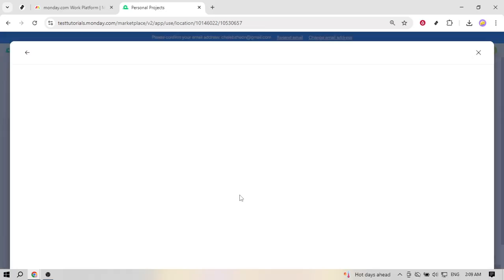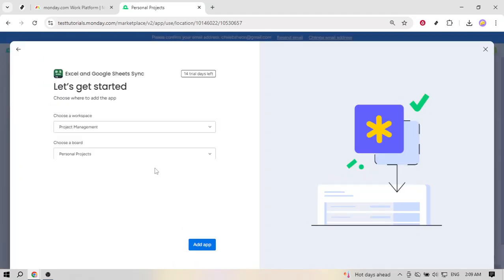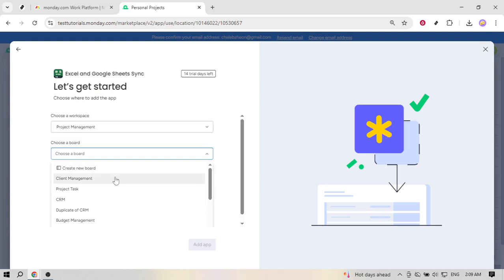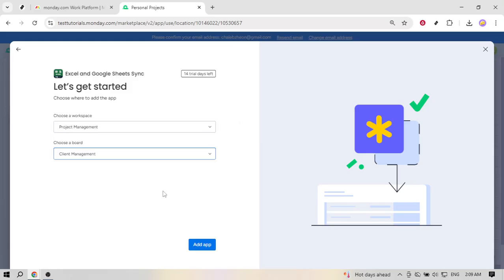A couple of quick tips before we wrap up. Keep your Excel file structured with clear column headers for smoother mapping when you set up your sync. If your organization uses strict permission settings, coordinate with your admin so the app is installed at the appropriate scope. And if you ever need to remove or update the app, you can manage it from the same marketplace area where you installed it.